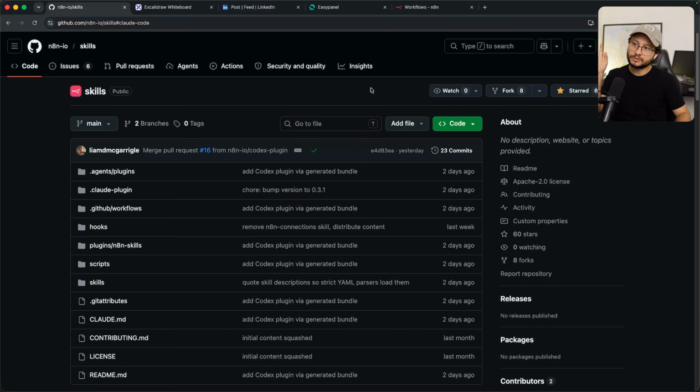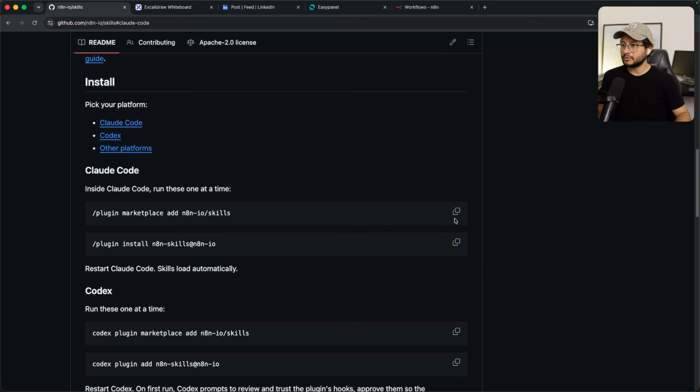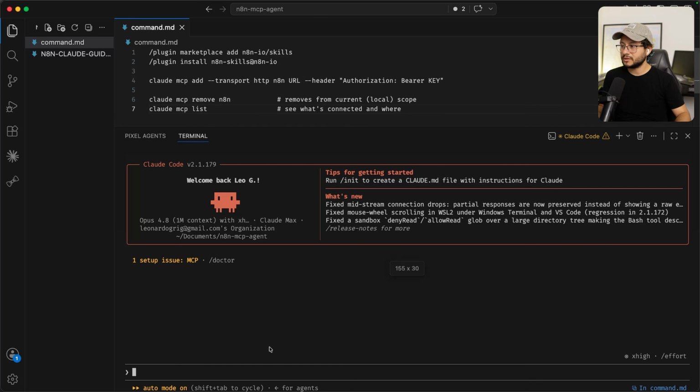The first thing you'll want to do is head over to this repository. The link for it will be in the description of the video. Then scroll down into where it instructs us on how you can install this specific plugin inside of Claude. Let me start off a Claude instance. And once I have the Claude instance, let me just paste that command down and hit enter. You should then see a success message.